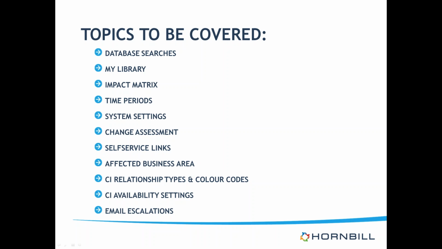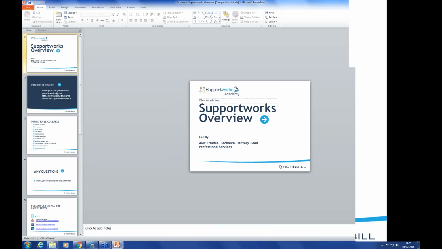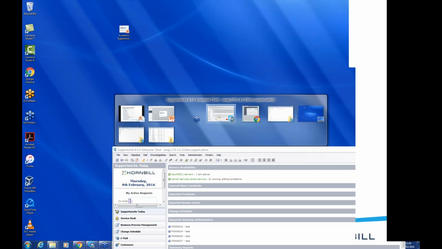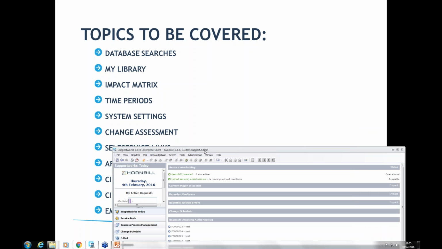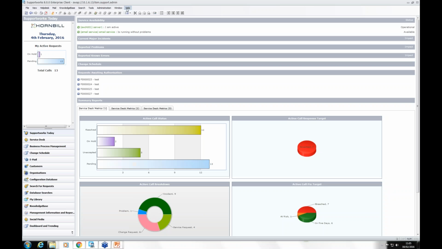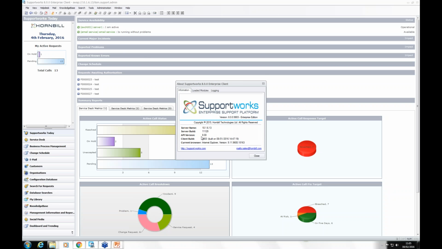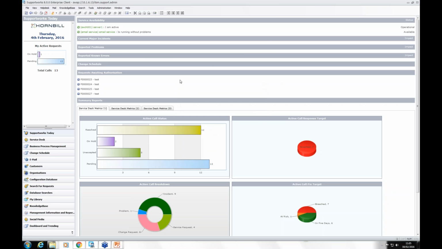So I'm going to crash out of the PowerPoint for now. The majority of this is going to be show and tell, so I'm going to be opening up Supportworks, as we can see here. Again, just to have a quick look at this, we are running on the API version 8, and it is indeed the ITSM version 4. So to start off with, looking down that list, we're going to be looking at database searches.